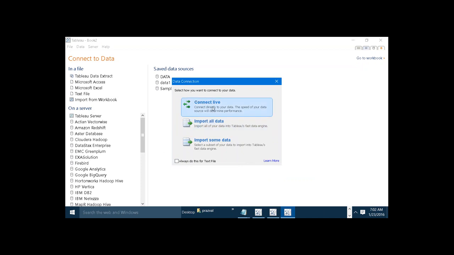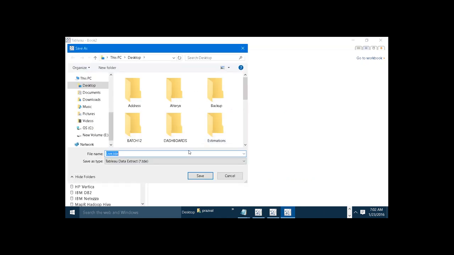So here, if you want to define the live connection, you go with connect live. Below connect live, we are seeing two more options: import all data and import some data. So the extract connection was called import up to 8.1. If you click on import all data, it automatically creates the file type known as Tableau data extract.